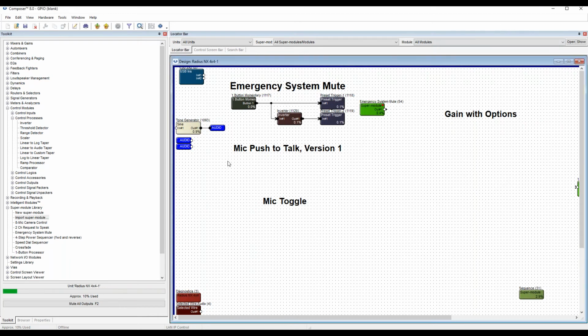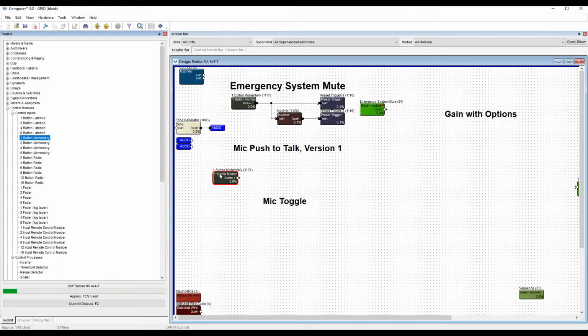So another commonly used one is just a mic push to talk. Pretty straightforward stuff. There's a couple ways to do this. I'm just going to pick one of them and show you in the interest of time. Again, we'll use another momentary button coming in from our control inputs.